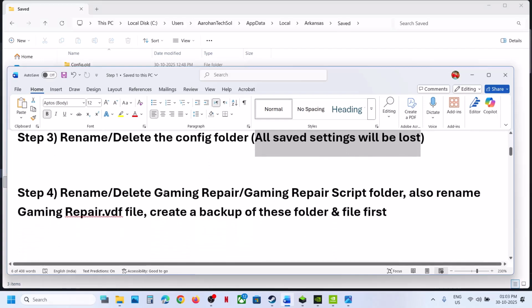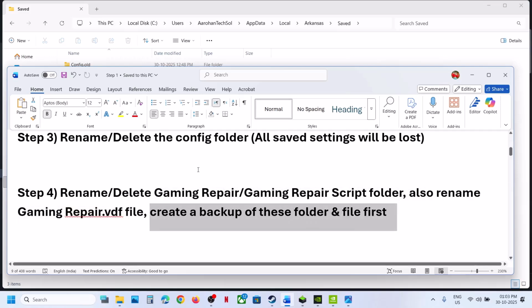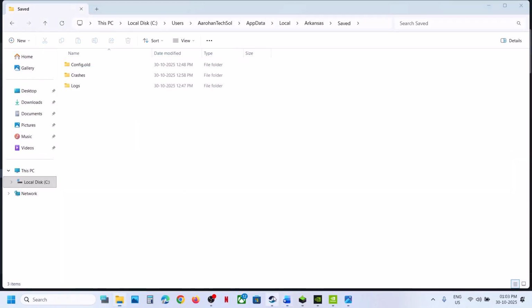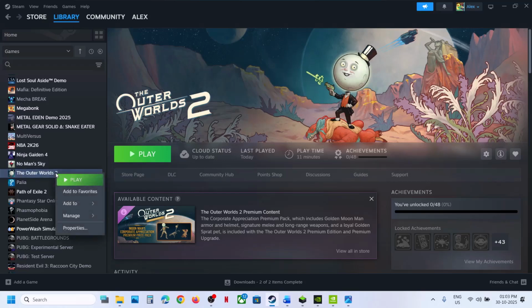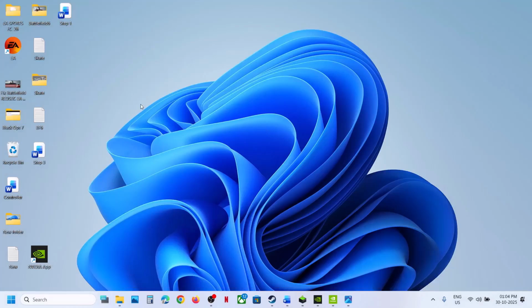Still not working. The next step is to rename or delete the GamingRepair or GamingRepairScript folder and also rename the GamingRepair.vdf file. Create a backup of this folder and file first, then you can rename it. For this you have to go to the game installation folder: right-click on the game on Steam, Manage, Browse local files, and here you can see GamingRepairScript and then GamingRepair.vdf. So copy this and then create a backup. You can paste it to the desktop.